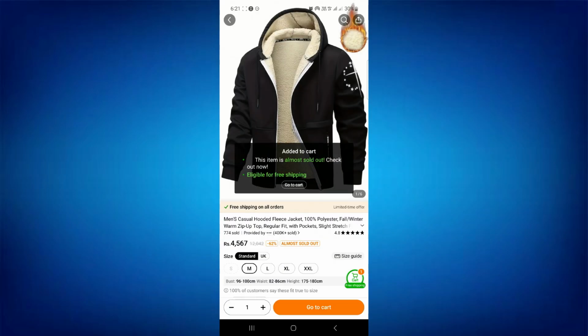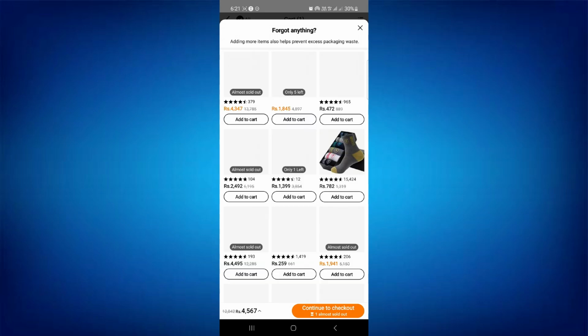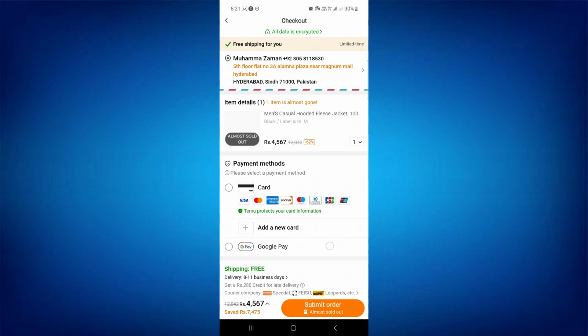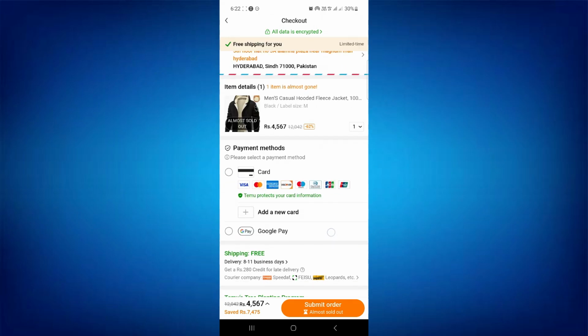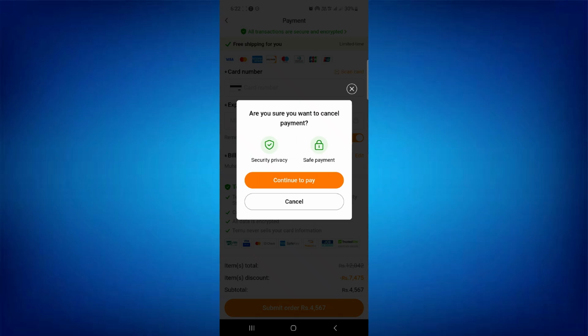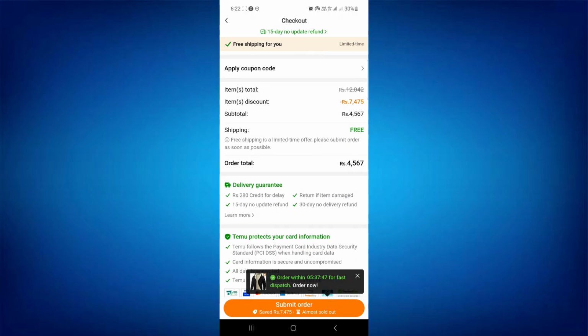Once you are ready to purchase the item, tap on Cart and just like so, you can choose the item from here and go on to Checkout at the bottom of the page. Once you have done that, add your shipping method and choose your payment method, like using card or Google Pay. Once selected, tap on Submit Order, and your order will be placed.